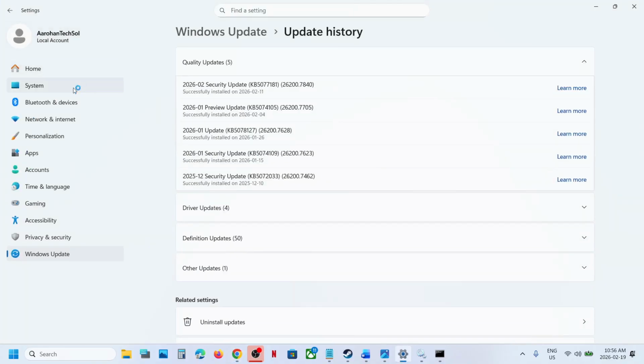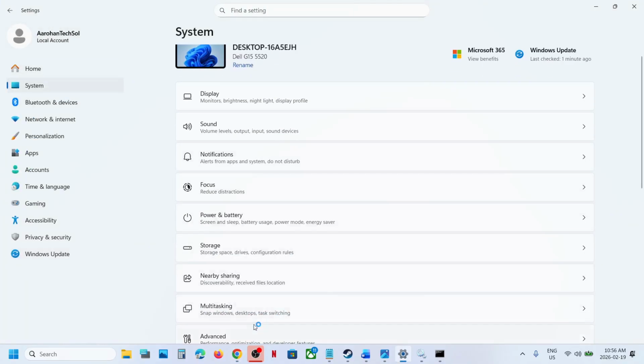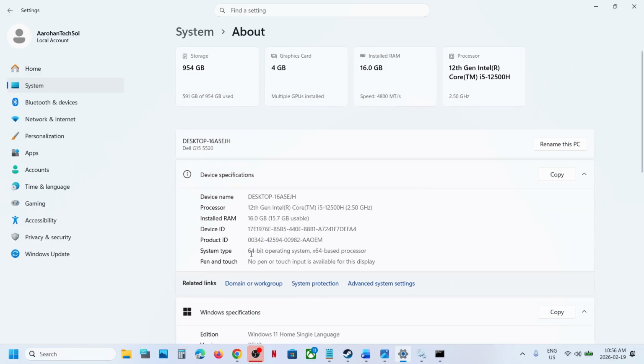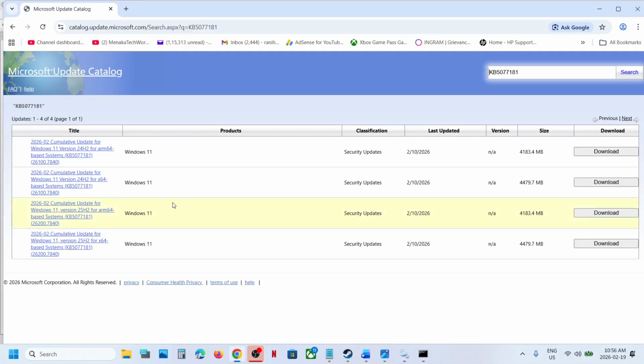Now open Windows settings, go to system, and then go to about option. Check your system type. So for me, the system type is 64-bit operating system. So for me, it's Windows 11 version 25H2 x64 base system. Now if you have Windows 11 version 24H2 x64, then this is the right one. For me, this is the right one.